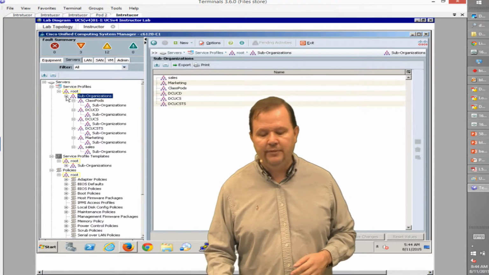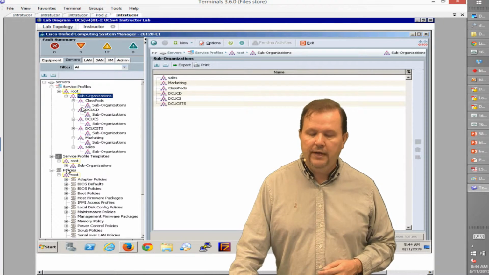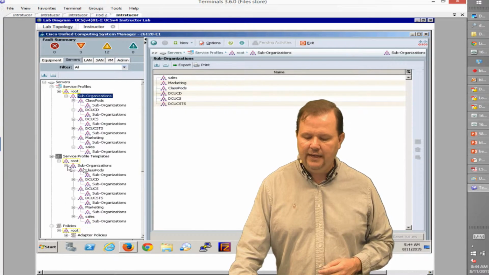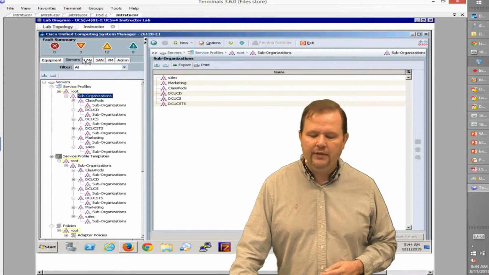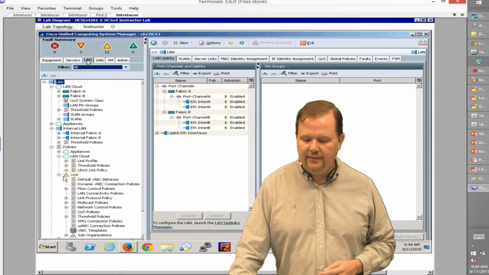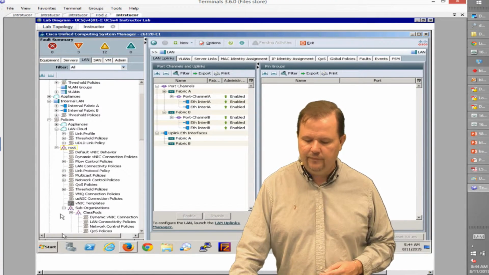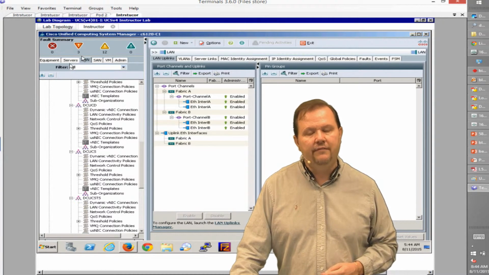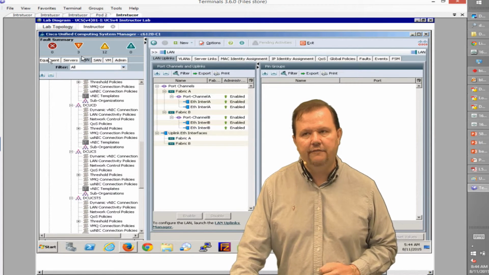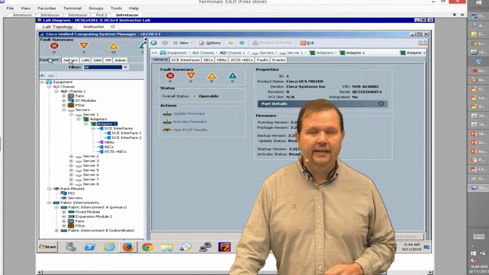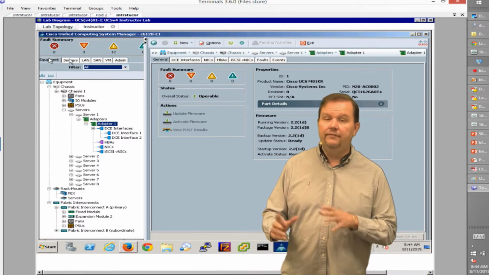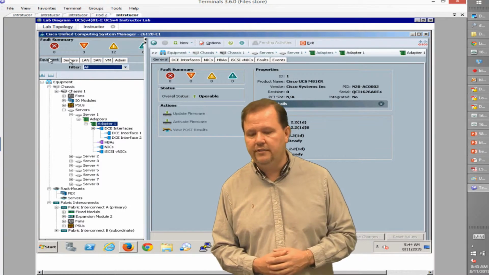So I can create an object, and what we notice is this will spread throughout. If I go under policies, or let's go under templates, I can see all these organizations, and they'll spread out. If I look under LAN, I can see that I also have these sub-organizations. They spread out across the environment, excluding the physical gear. The physical gear is not affected by organizations, but the servers, LAN, and SAN tabs are all affected by organizations. So I can put different objects, different service profiles, different templates, different policies into different organizational units.